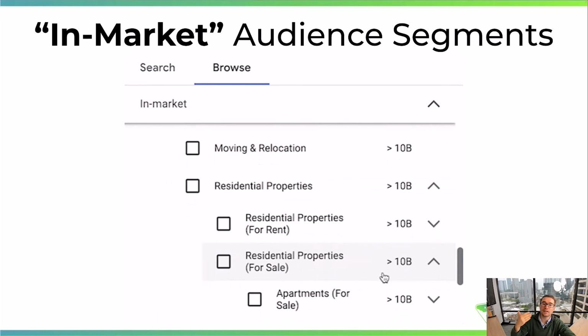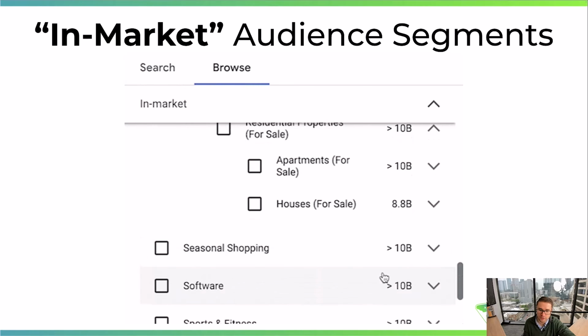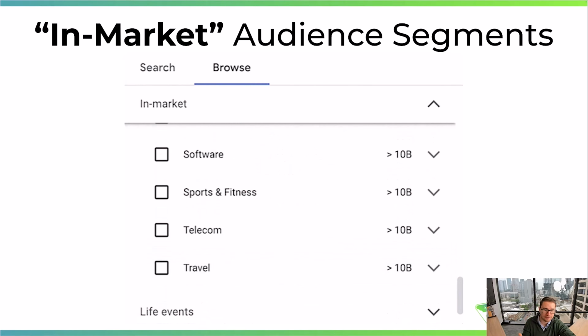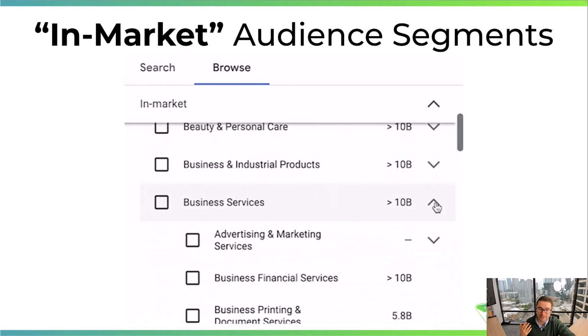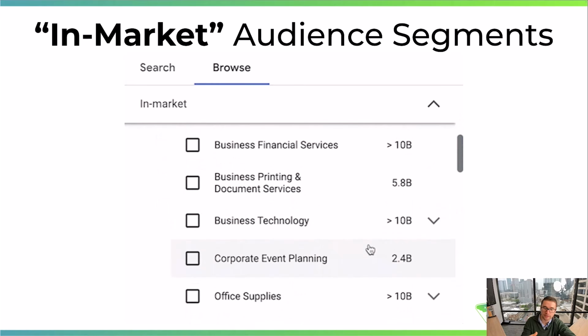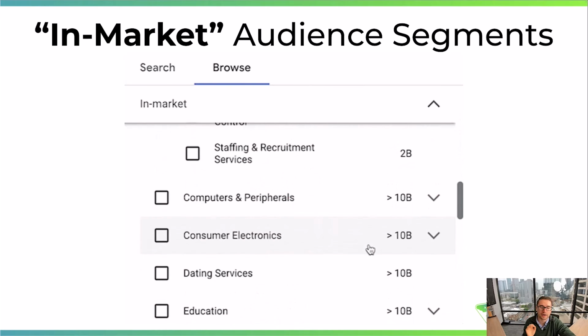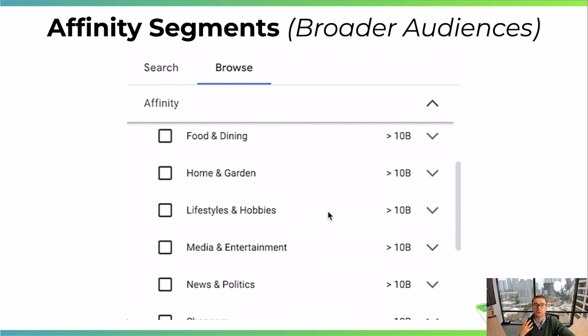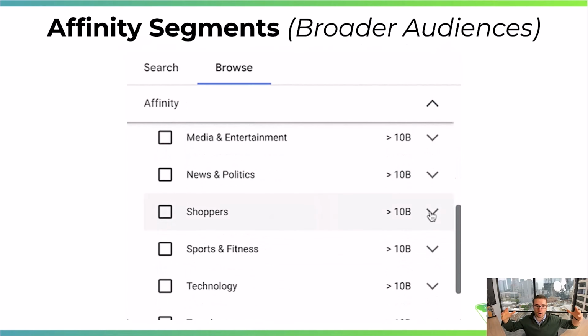These are people that are in the market for a particular product or service. They could be in the market for houses, or travel, or software, or advertising and marketing services, business consulting. There's a lot of these different in-market audiences that you can target. There's also affinity segments. These are a little bit broader. Now, this isn't going to typically be as good for direct response if you're trying to get more direct conversions, but this is good if you're trying to reach a broader array of people.